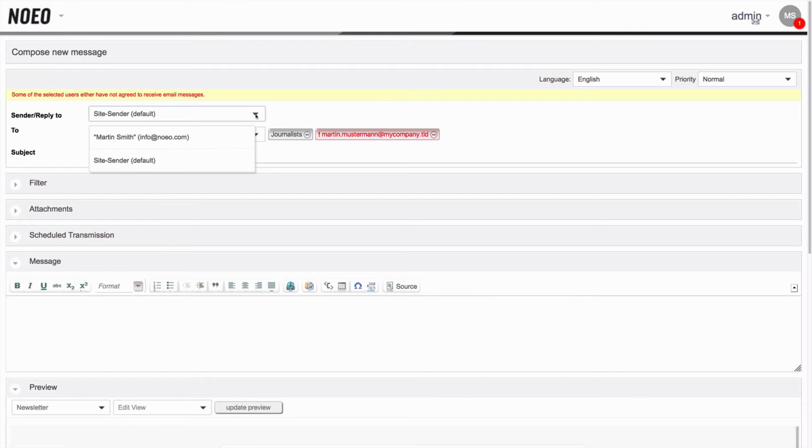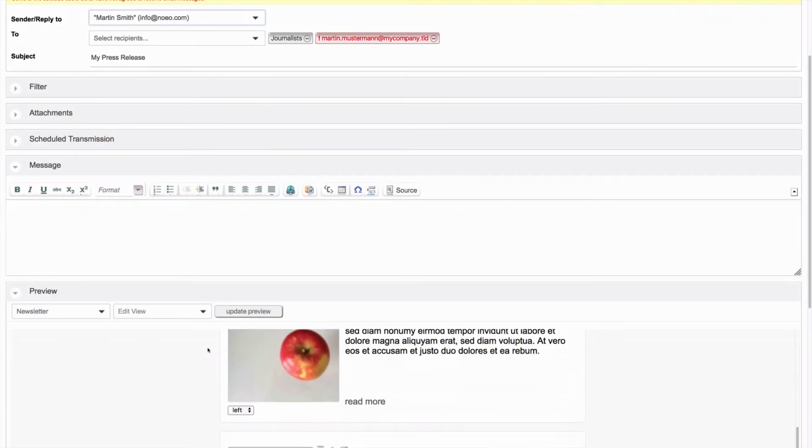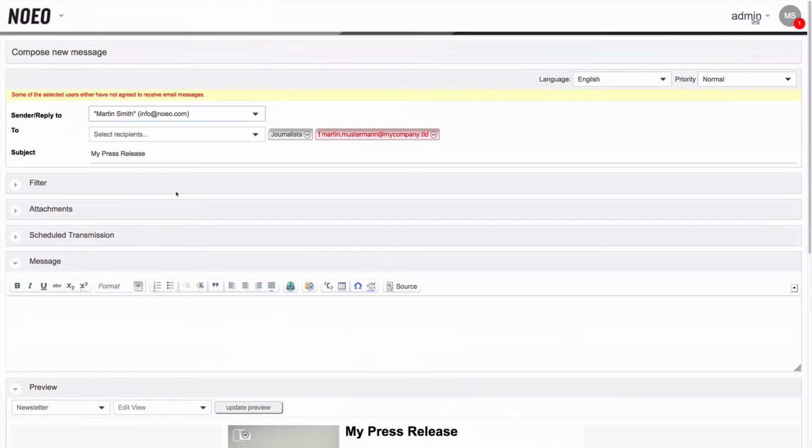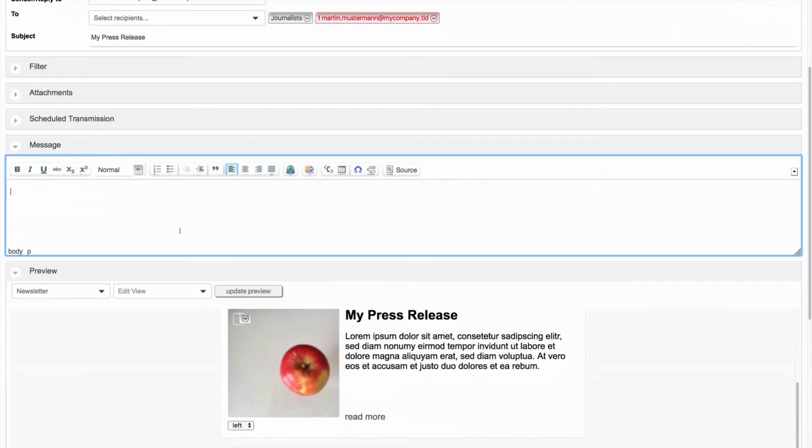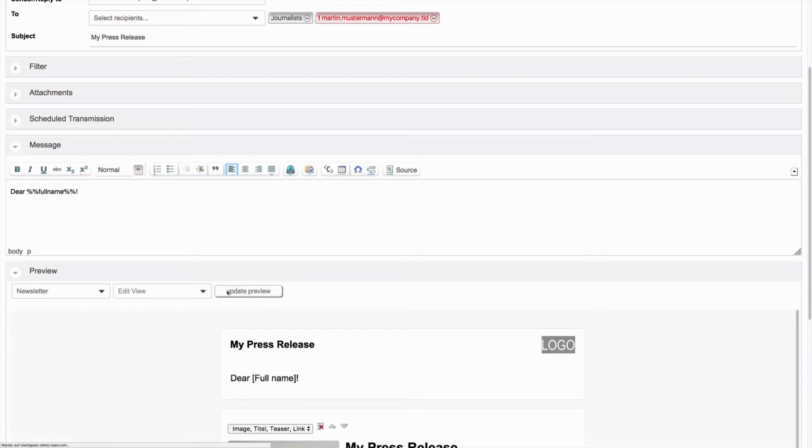As the sender, you can set your personal email account or the default general sender. The subject has already been filled in with the title of the text. If you wish, you can also add a personal introduction using the full name, first name or last name variables surrounded by double % signs. The introduction also appears in the preview.